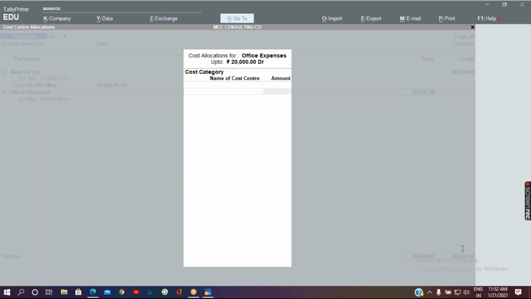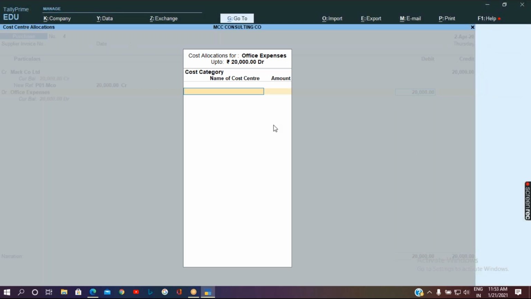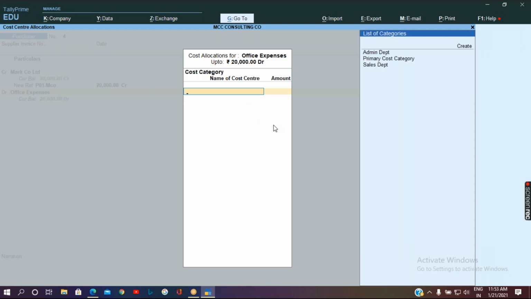So please make a note on this so that you can be able to find it, you are there in which screen, so whether the cost allocation screen is going to appear or not. Okay, so we can pass the transaction. Now we should select the cost category which is applicable on this transaction.